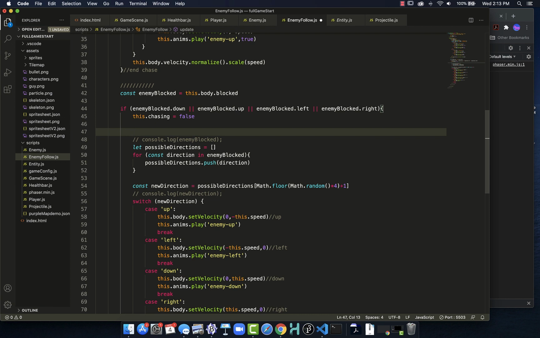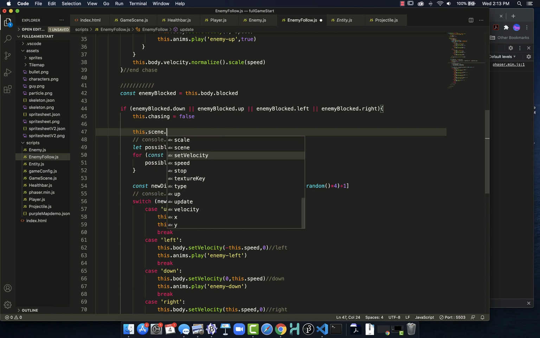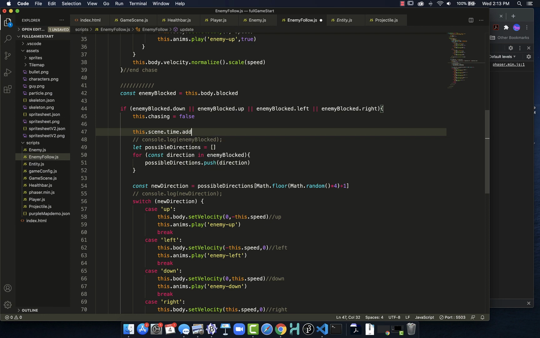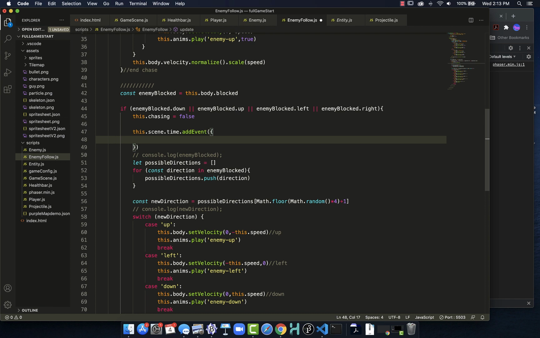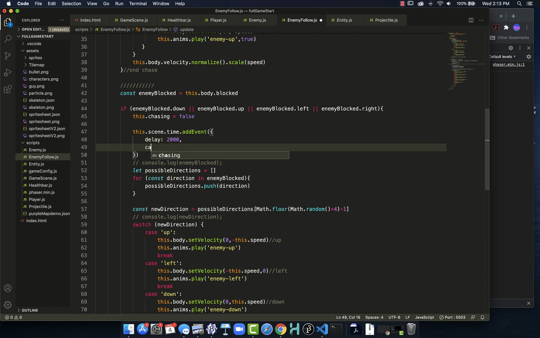So we're inside an object, so we have to make a reference to the scene. So this dot scene, and then now we can say time add event. This is similar to what we did when we had the collisions happen in our handling collisions, where we added a time event to it. We can set up a time delay. We'll say, let's let it wander for 2 seconds. And then at that point, we will have our callback method.